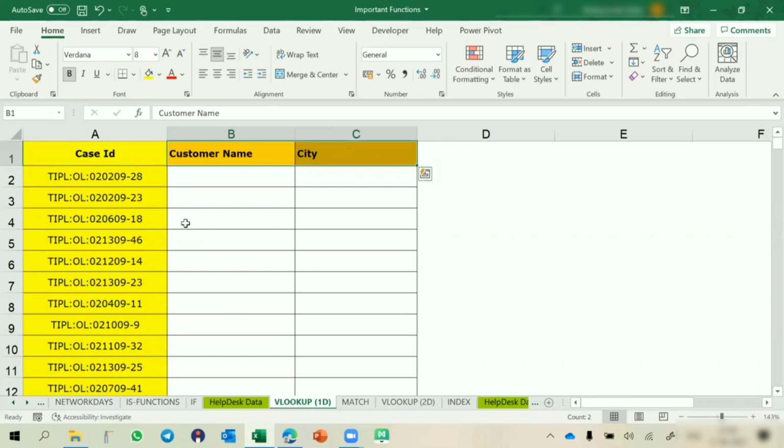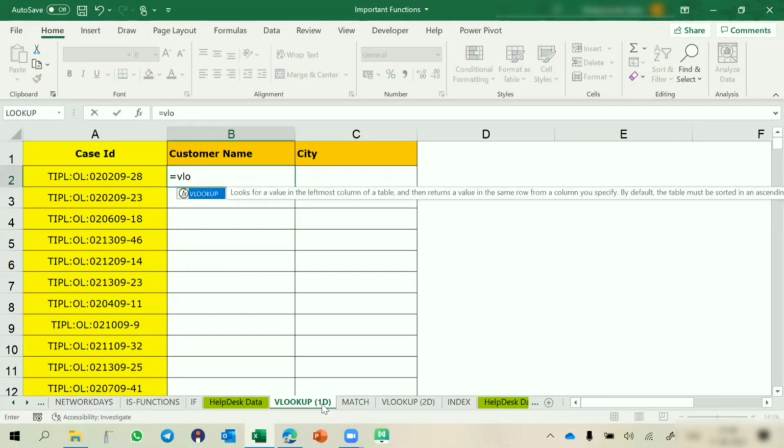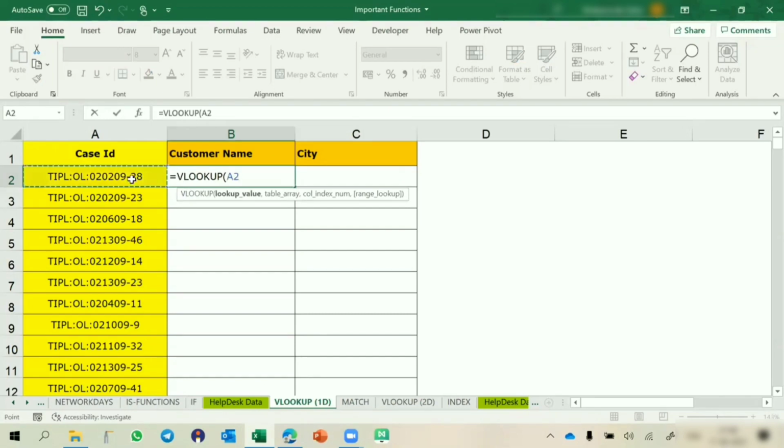Now let us see how to use VLOOKUP. I am talking about VLOOKUP, basic VLOOKUP, which is also known as 1D. जो हम सिंपल VLOOKUP लगाते हैं ना, that is known as one dimensional VLOOKUP. So equals to VLOOKUP. Lookup value is this one, right? This is lookup value.